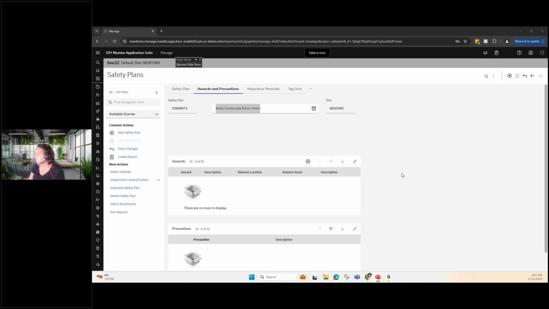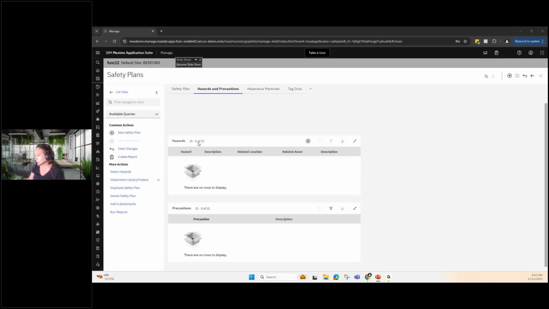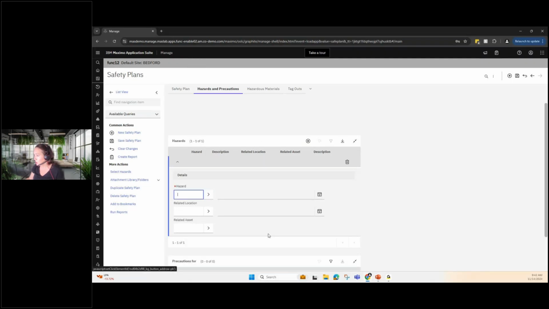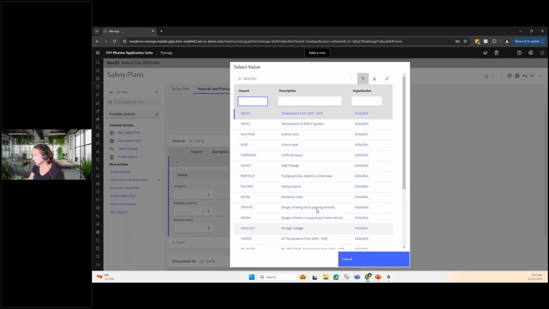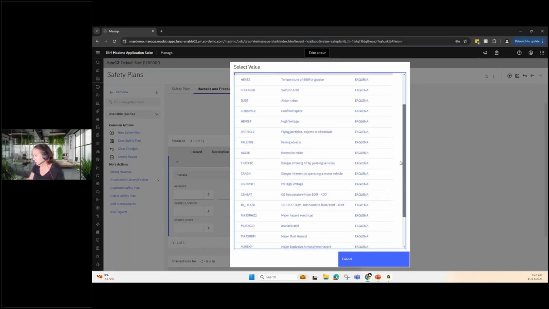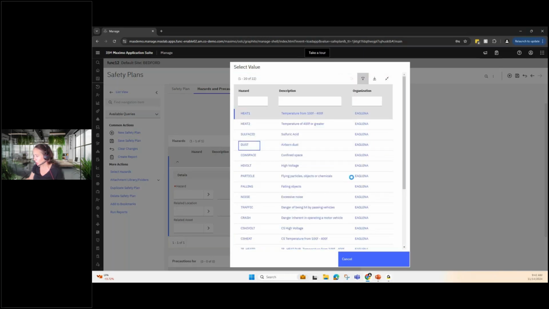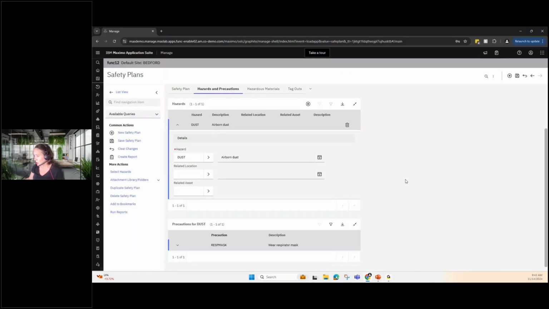All right, so within hazards and precautions, we have our hazards table and precautions. Again, you cannot add precautions from this view. You need to associate your precaution to your hazards first. So when I hit new row on our hazards table, select value, this is a list of all of the hazards we currently have in the system. So I will pick dust. So airborne dust is our hazard, and because there is a precaution associated to dust, it is wear your respirator mask.